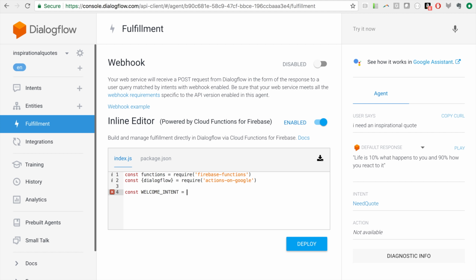Now we're going to create a couple of more constants. Each of these is going to hold the names of our intents, and so we'll go const welcome intent equals default welcome intent, const fallback intent equals default fallback intent. And these strings should match exactly what the name of your intent is in intents.